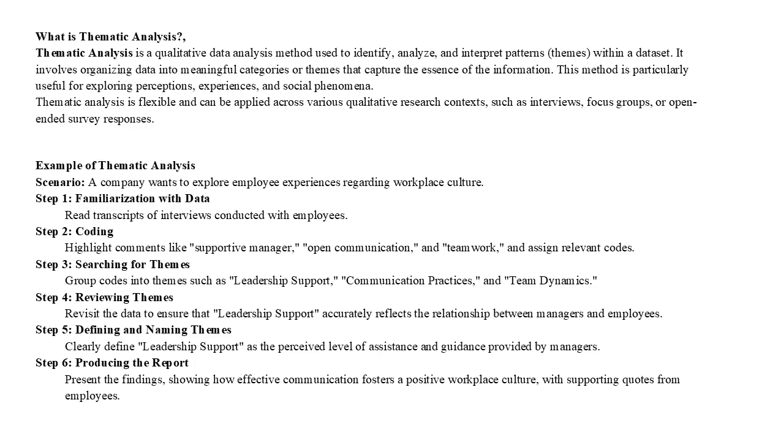Step 5. Defining and naming themes. Clearly define leadership support as the perceived level of assistance and guidance provided by managers. Step 6. Producing the report. Present the findings, showing how effective communication fosters a positive workplace culture, with supporting quotes from employees.